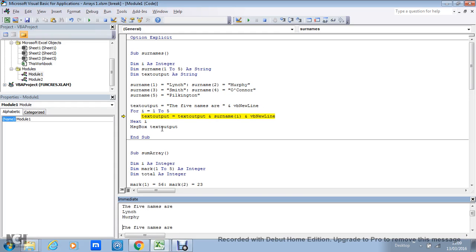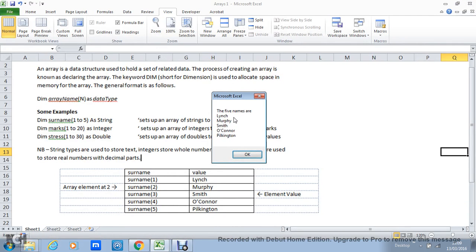And you can see if I run it the whole way through, I now has the value 3, so it will add this third surname, surname 3, which is Smith, onto that string. Then I takes the value 4, so it'll add on O'Connor this time. And if I print this again, you can see it's added on all 5 of them at this stage: Lynch, Murphy, Smith, O'Connor and Pilkington. I actually had the value 5 that time, and now I'm going to output this string that we built up onto a message box. And you can see it prints it out. The 5 names are Lynch, Murphy, Smith, O'Connor, Pilkington, and I press OK to close it.